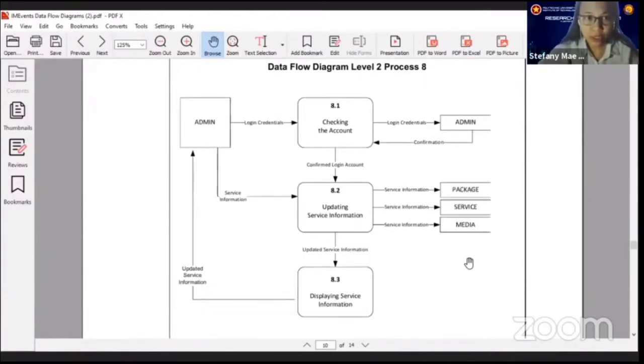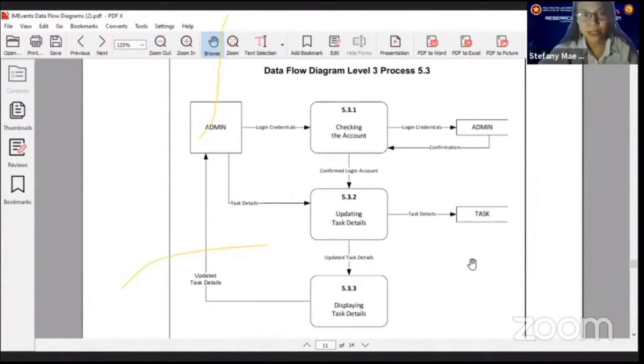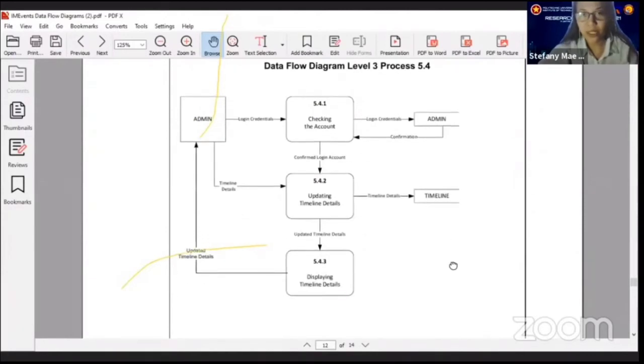So for the admin, again, the updating of service information: this is what is seen on the home site, the package, service and media, the gallery, and the packages and services offered. You can update and save them in the data store of package, service and media. At the same time, it is displayed again on the home site of IM events. So for updating task, when it is updated, it is saved in the task store, then displayed.